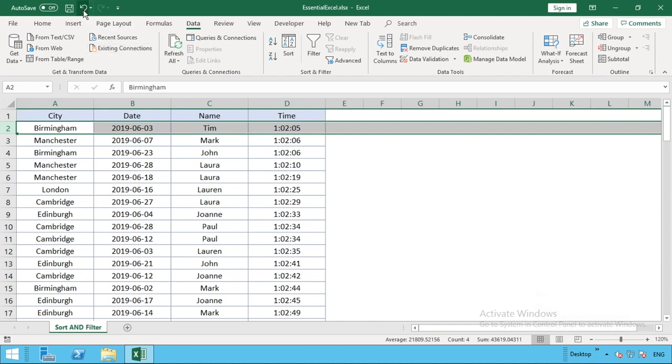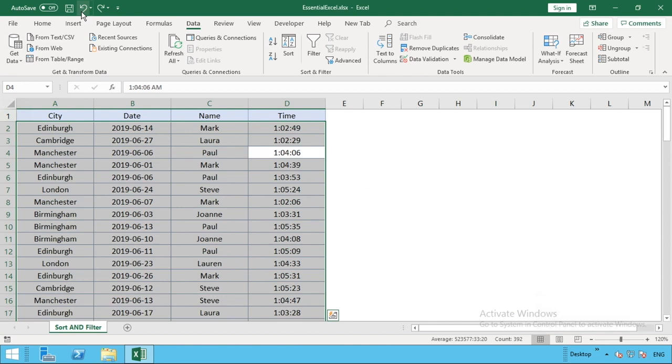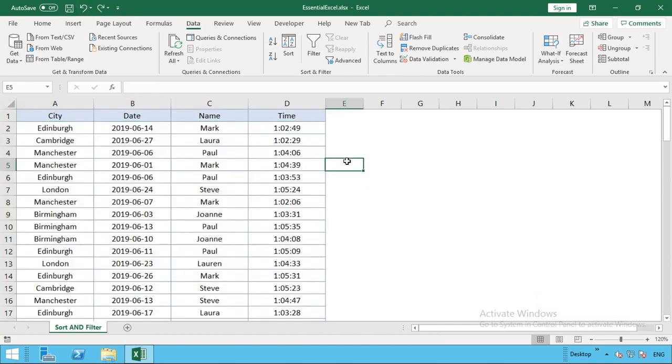So I'm just going to undo that, and to undo, if you didn't know, you've got this option at the top of your screen, we've got the arrow going to the left, which is undo, and we've got the arrow to the right, which, if I decided I actually want it to come back, we can redo, which then puts it back to where we were. But nonetheless, we're going to undo that so we can get back to our same starting point.